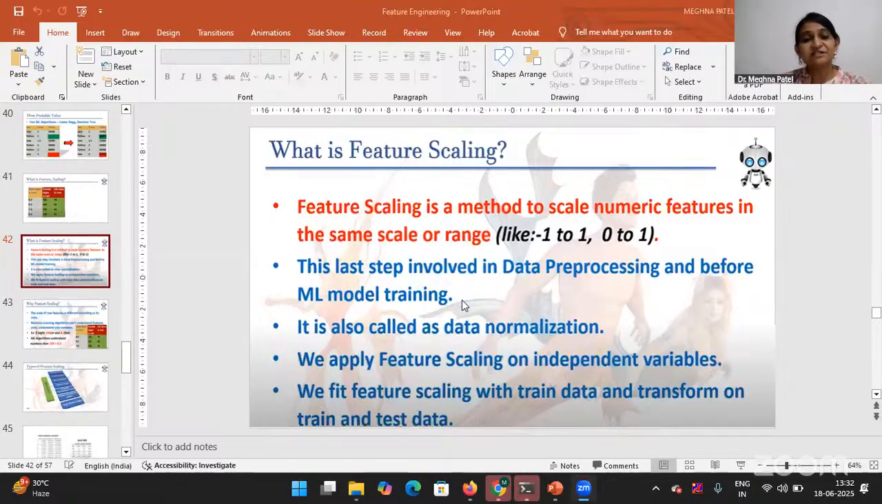We apply feature scaling on independent variables. I have given you the example of which are the independent variables and which are the dependent variables. So normally we apply feature scaling on independent variables. We fit feature scaling with train data and transform on train and test data. It means first we apply this feature scaling to the train data, and after applying on the train data, we can transform the train as well as the test data. Earlier in the practical, we have seen the same thing. We first applied the imputer class on the train data, and then after that we transformed the train as well as the test data.